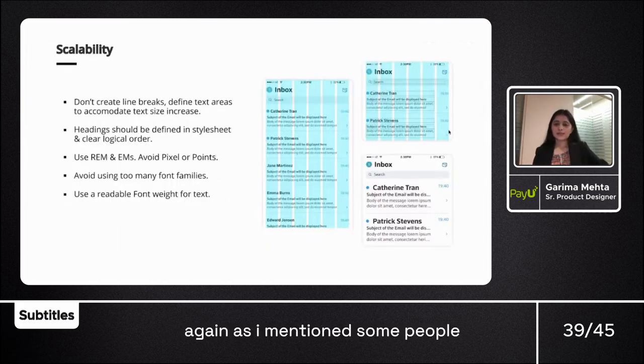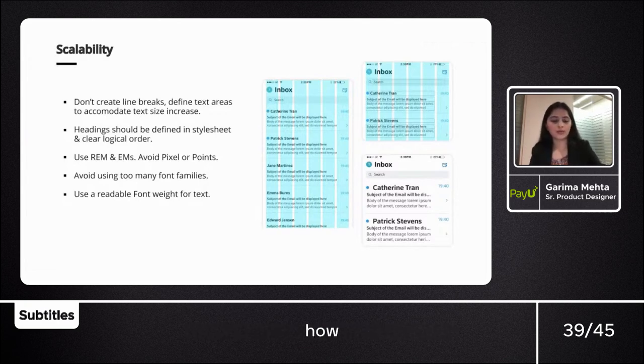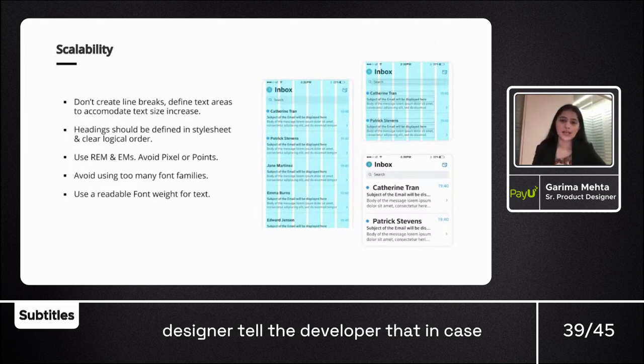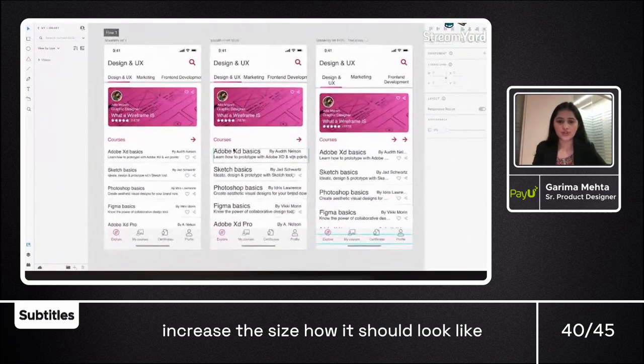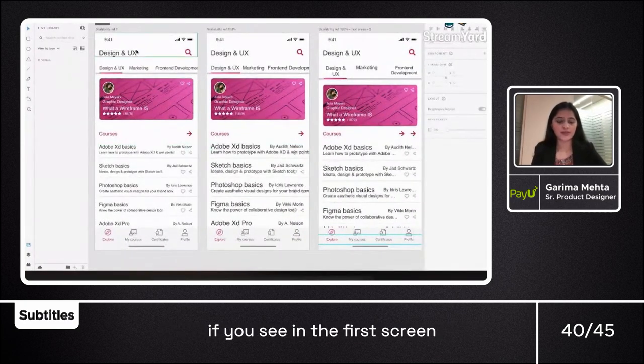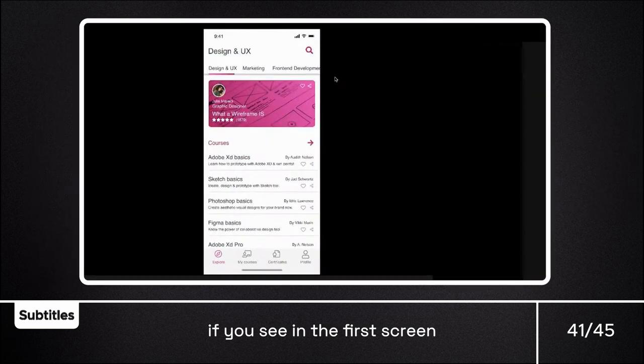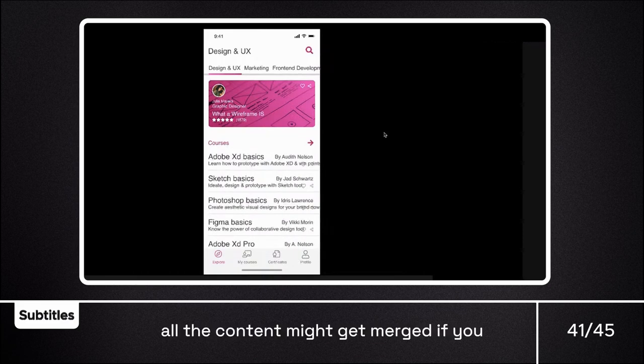Scalability. Again, as I mentioned, some people might use the Zoom feature if they have difficulty reading the text. So in this case, you will have to, as a designer, tell the developer how it should look if the screen size is increased. If you see the first screen, I have clearly shown all of that. But here, if I increase the font size, all the content might get merged. If you see this line, learn how to prototype, it has overlap with the icons.